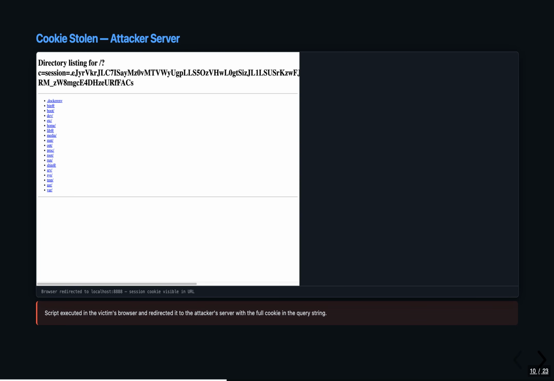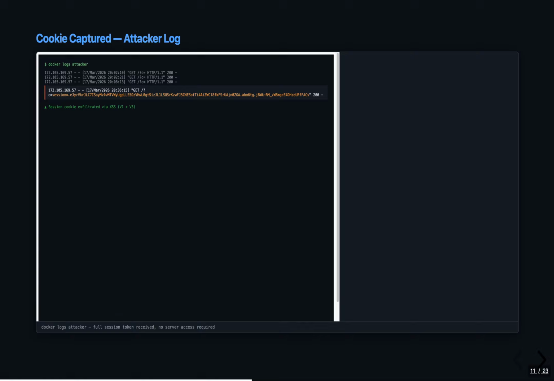We've injected a script tag into the search query. The application reflected it back without sanitizing it. The script executed in the browser, read document.cookie, and redirected to our attacker listener with the cookie appended as a query parameter. The browser is now showing the attacker's server. And here it is in the attacker server log. The full session cookie value delivered over HTTP to our listener. An attacker now has everything they need to impersonate this user. No password required.